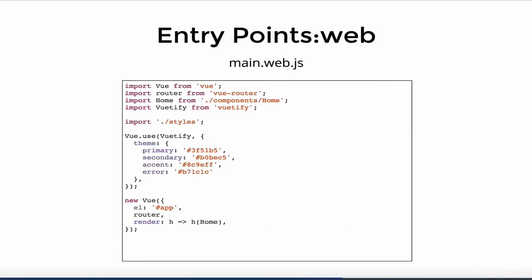So the entry points for the web are also slightly different. Here we have main web.js, and you're going to import Vue from Vue as you normally would. And then we're going to use the Vue router. And you import your components, your home components, and Vuetify for the web because that's how we're going to style it. And you can also import your global styles. And then you use Vuetify, give it a theme, and then you're going to start up your Vue app. You're going to scaffold it by injecting your code into this app ID and then rendering it with your starting page being the home SFC. So this is an extremely standard way of starting up a regular web app using Vuetify.